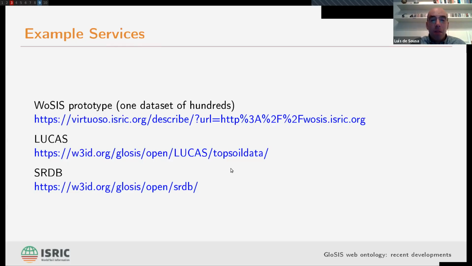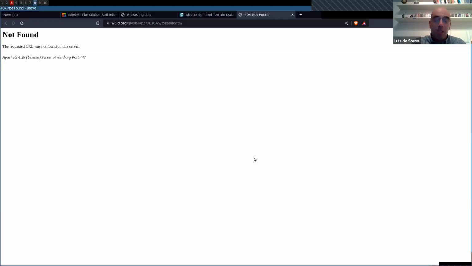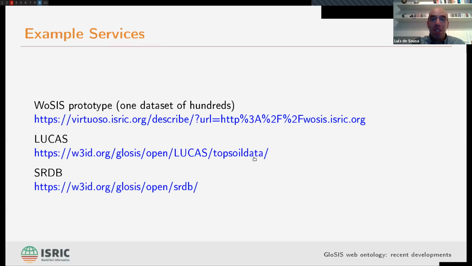We have also two more prototypes, one with a large data set that was derived from the Lucas project in Europe, and another from the open SRDB database. This morning this was not working, but let's try it again. And it's still not working, but on most days it is working. And you can see another example of how soil data can be expressed with RDF compliant to the GloSIS ontology.